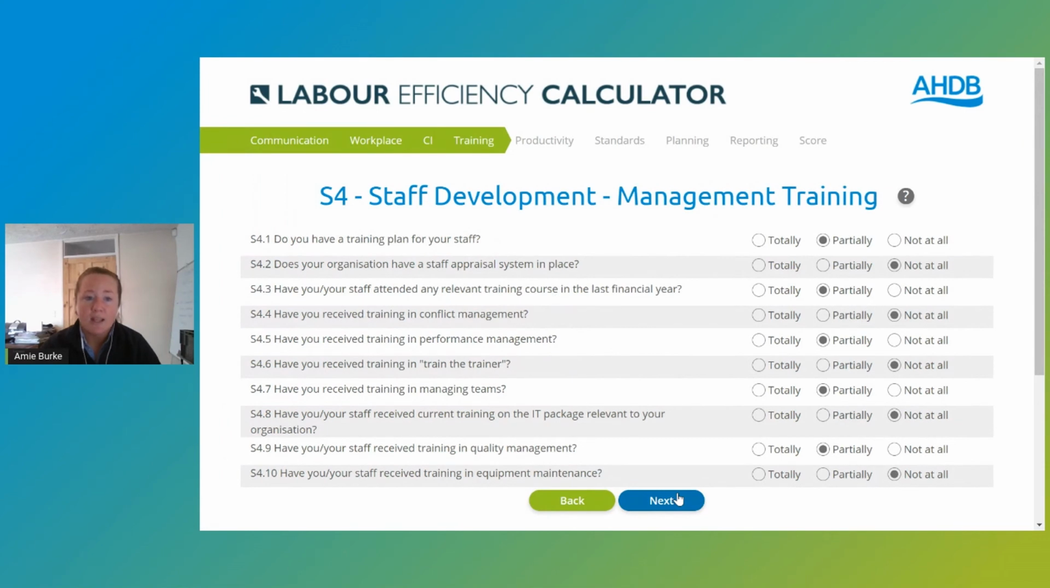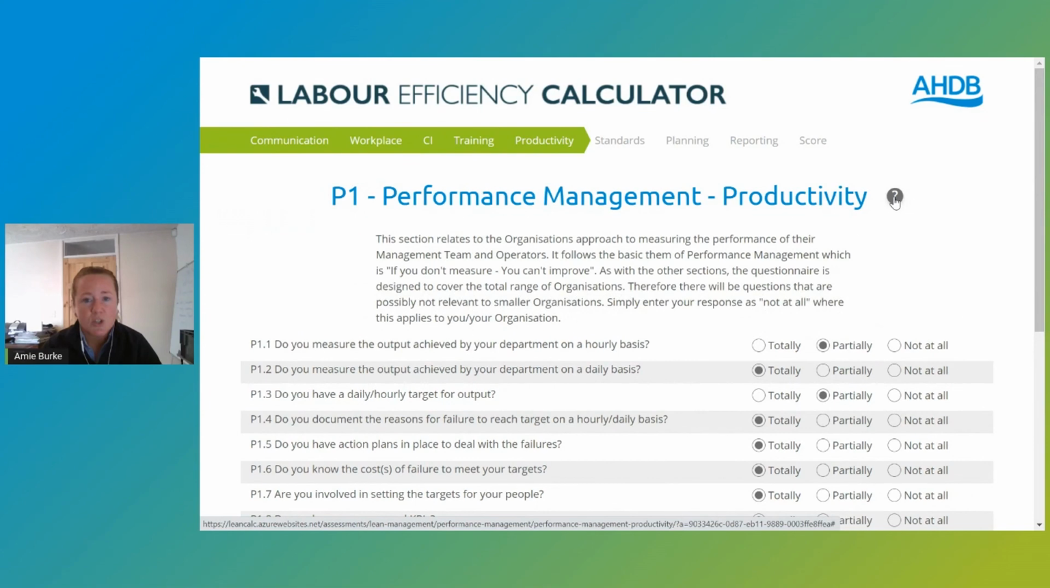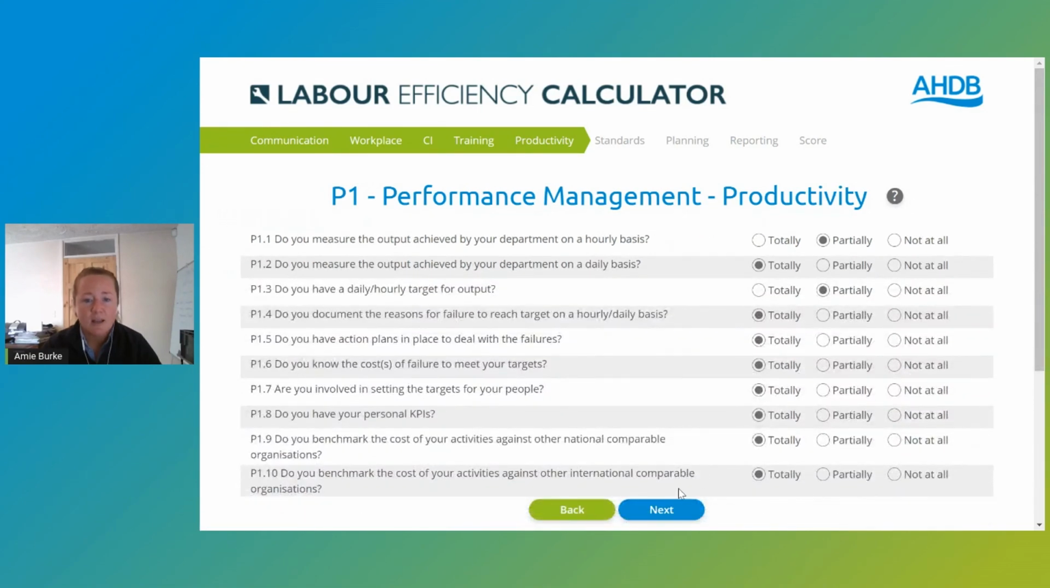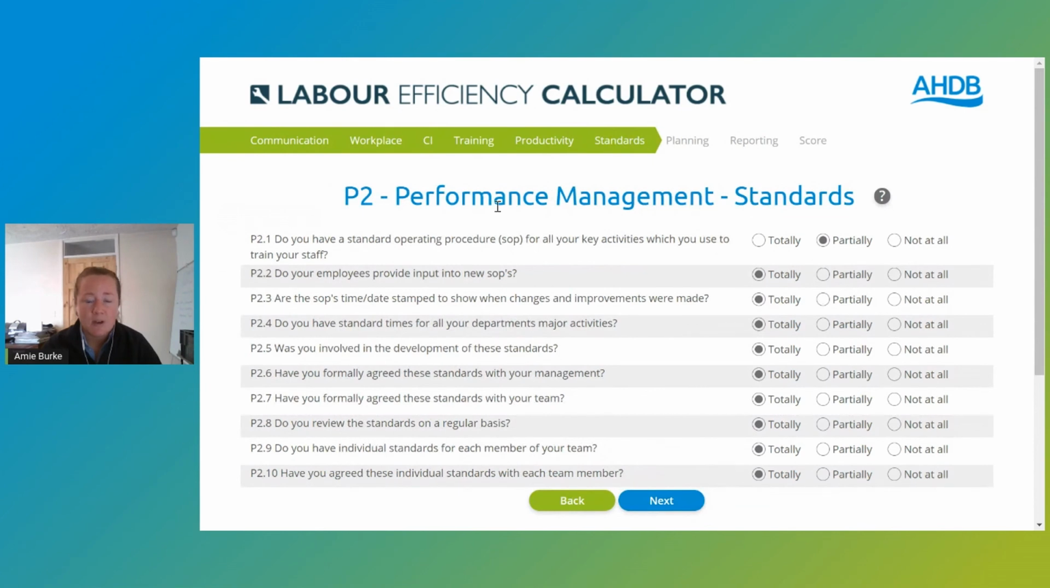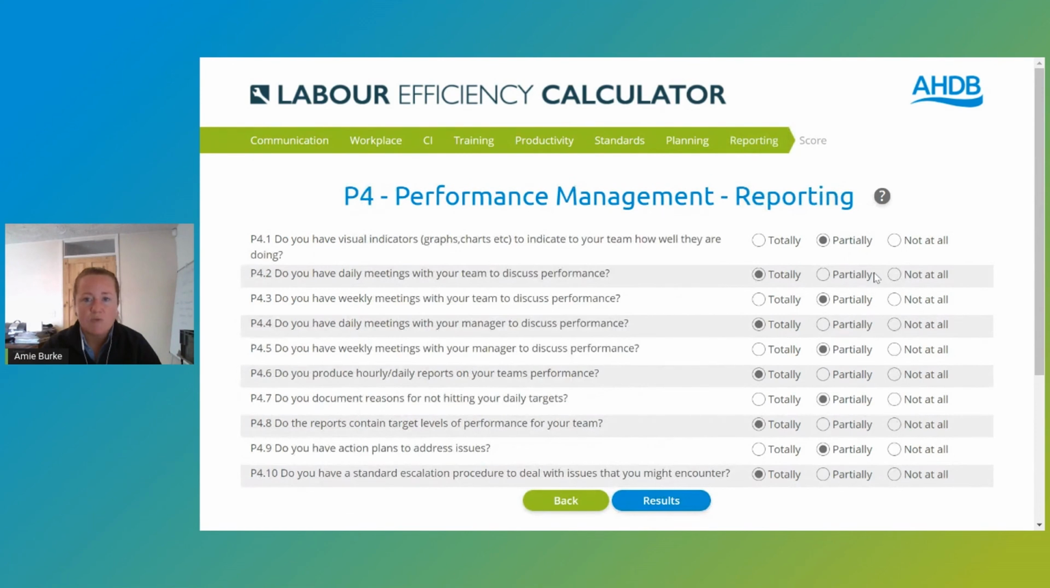We then have training, staff development. We then go into a series of performance management sections, the first one being productivity. Once again, click the question mark if you don't understand, and click next once you've completed the questions. We then have the second part of performance management, which is standards. And finally, performance management planning. The final section is reporting. So how do you report?